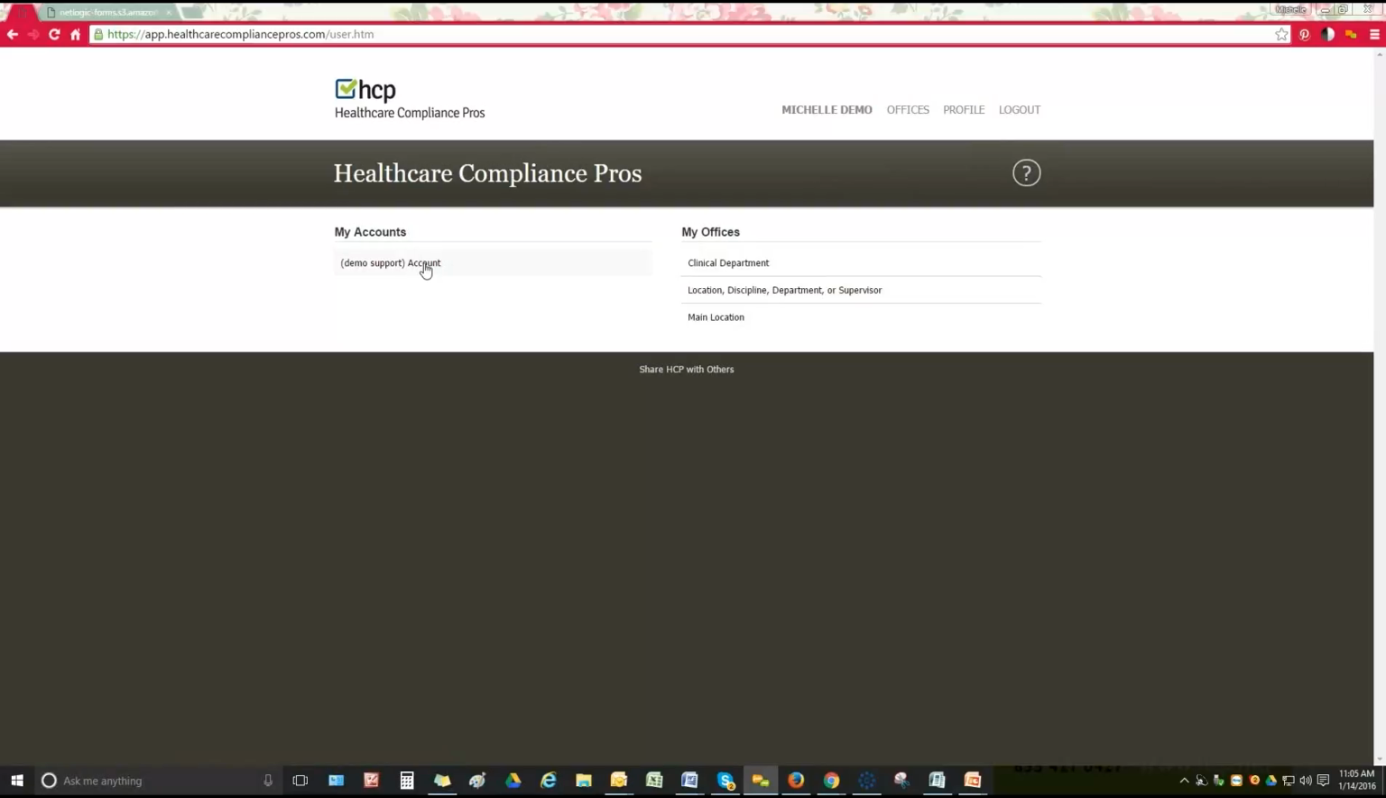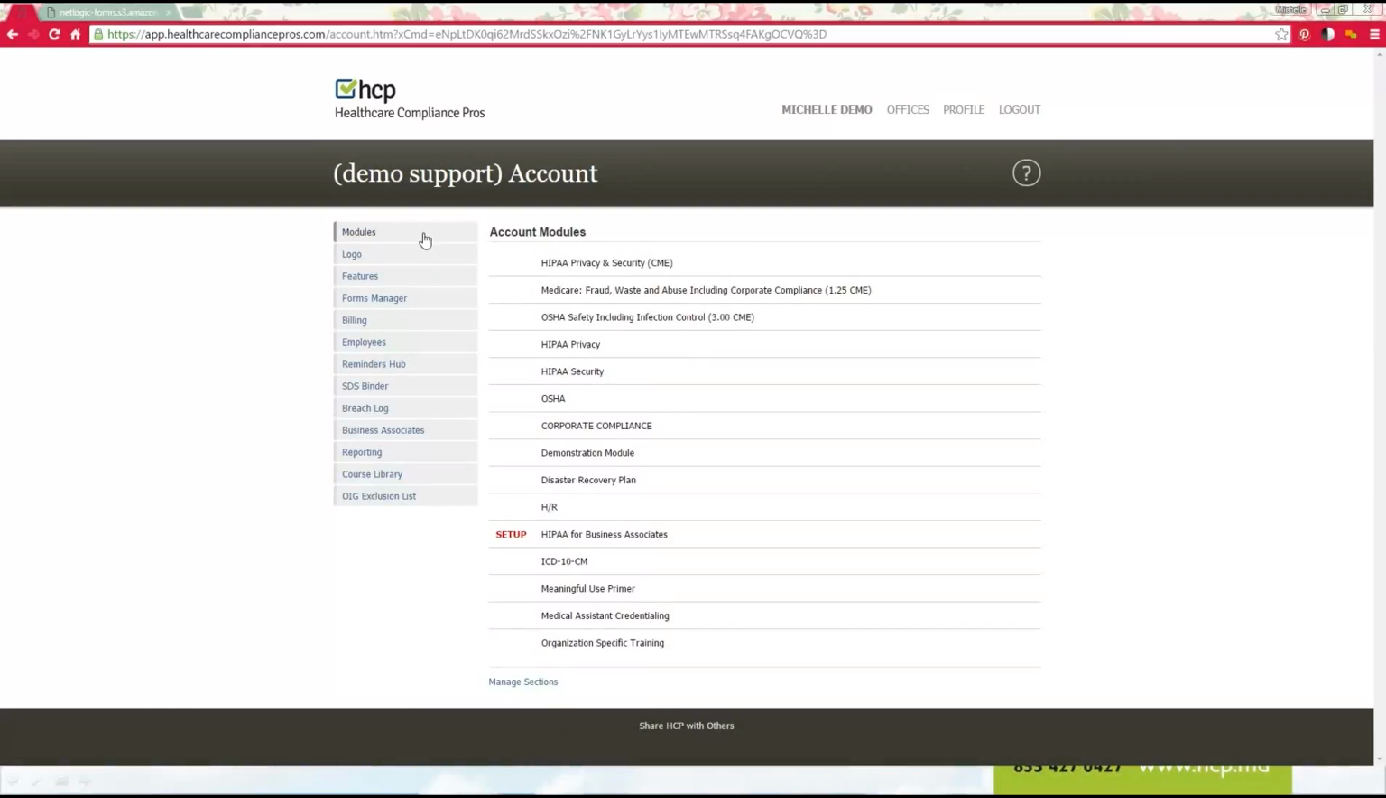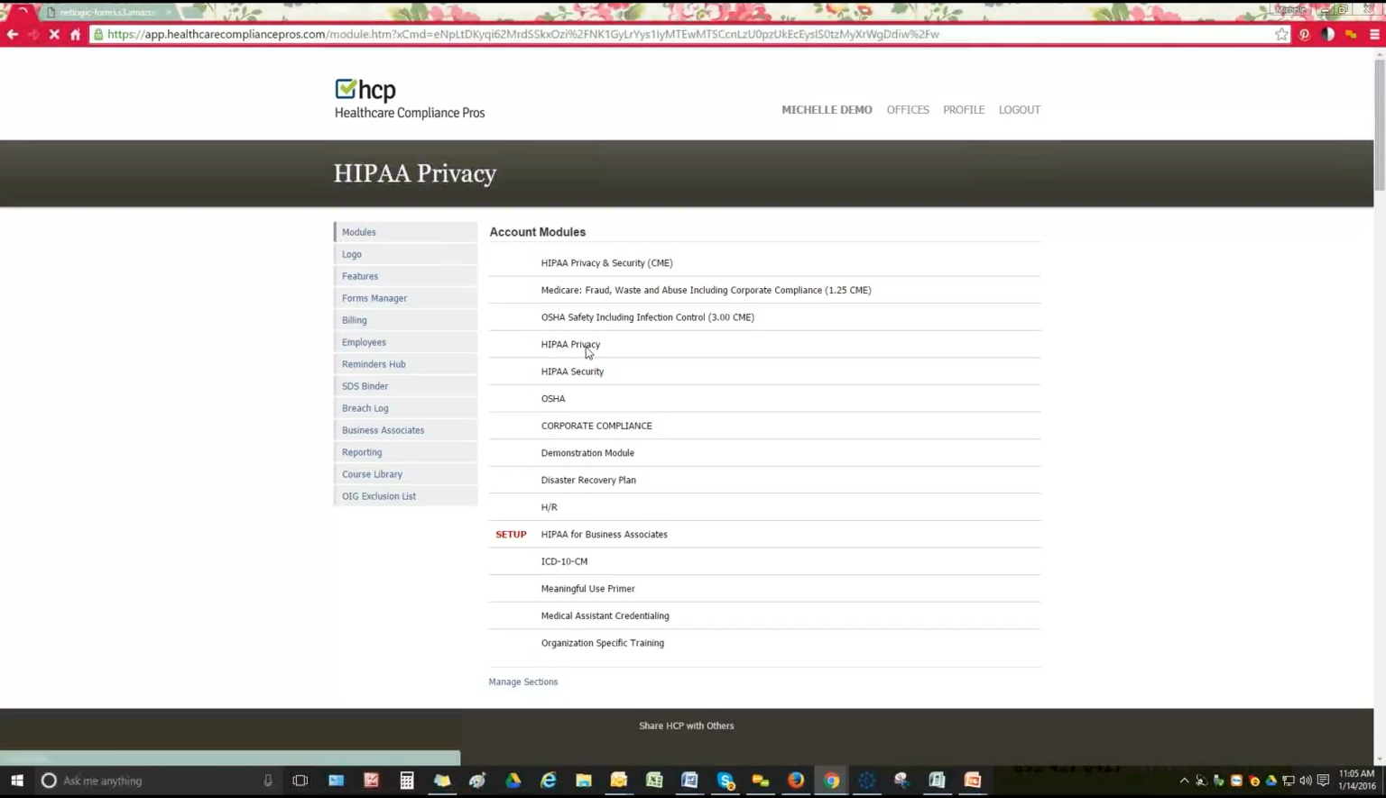Now I'm going to jump into My Account. And the first thing you notice when we open up the account is that the default tab is the modules. Of course, this is where you customize your training. And just as a quick overview, because some of you are new to managing the program, I wanted to take just a couple of minutes and review how to customize your training. So we'll use this HIPAA privacy course as an example.